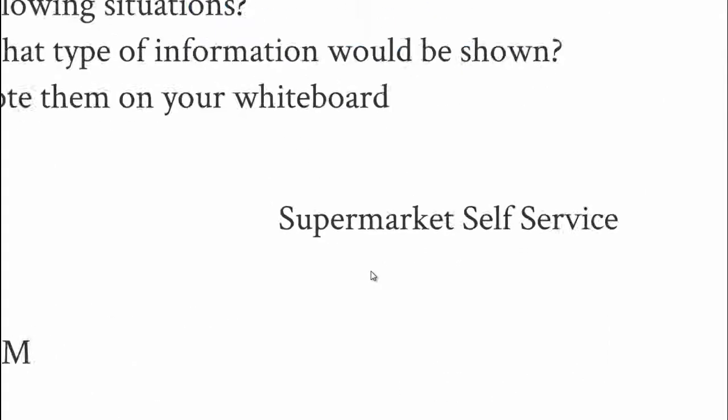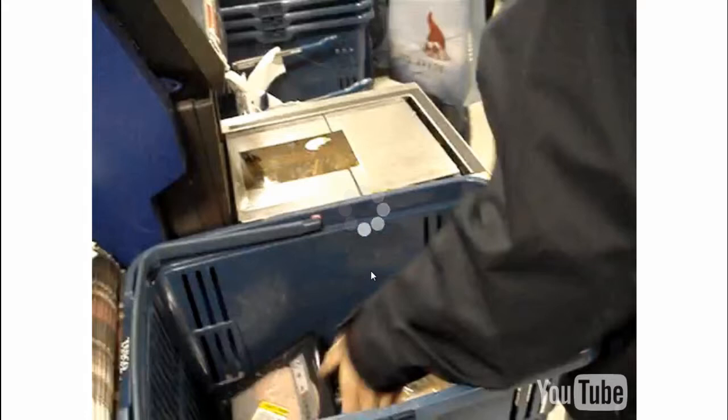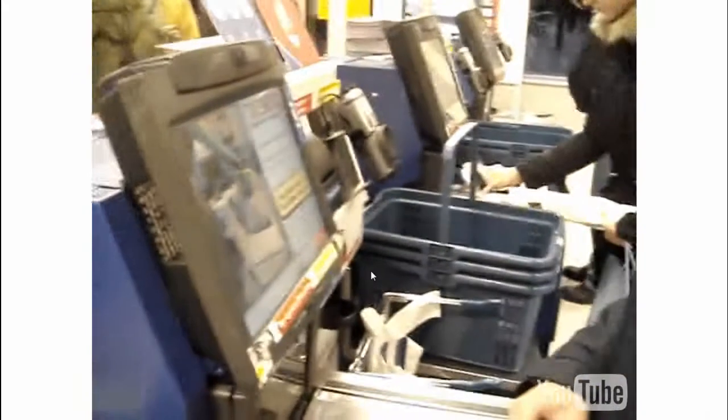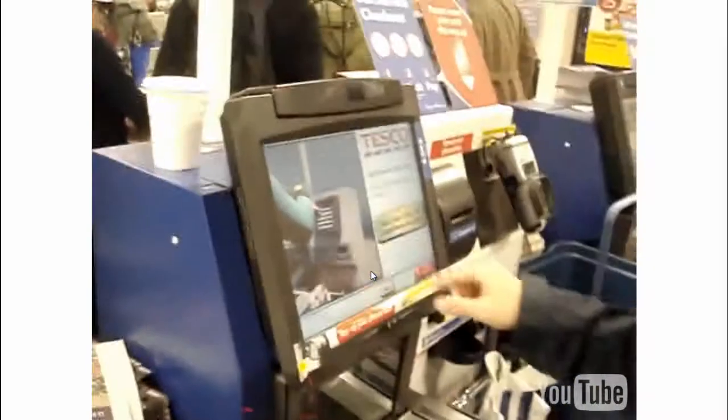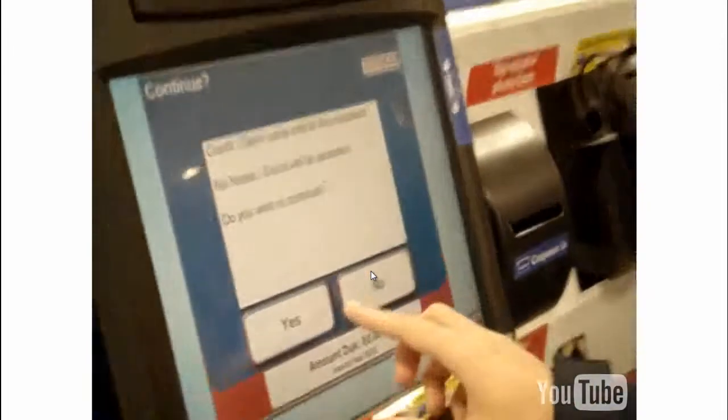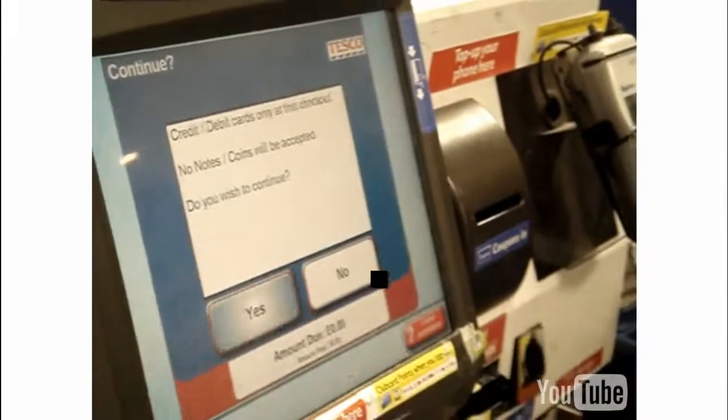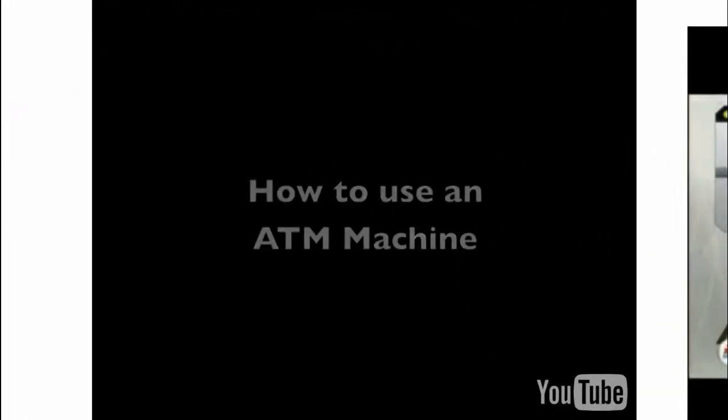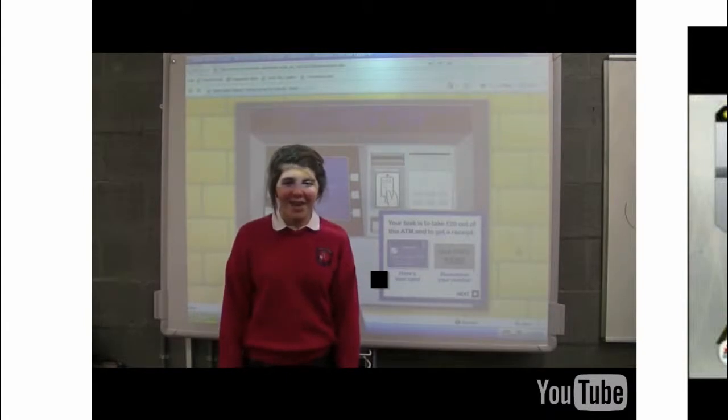So we've got an ATM, a supermarket self-service. That's the first video showing you how to use supermarket self-service. We've all used this before. Look at all the types of information that is output from this and the forms of output. We've got an ATM, how to use an ATM machine, a little presentation from this young lady.